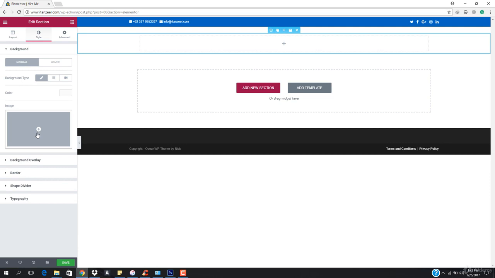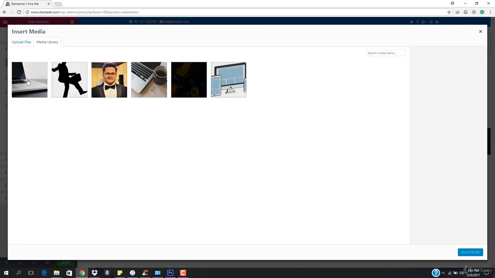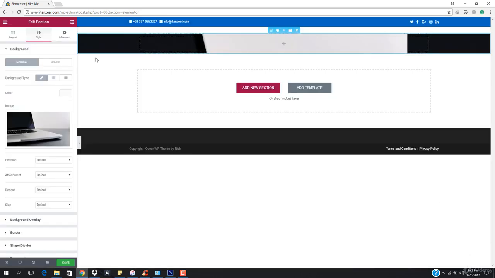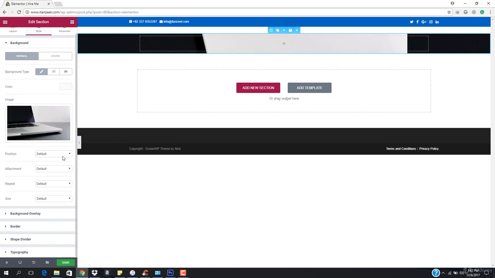Okay, now let's come here to image, and I want to add this image. Okay, and I want to hit insert media, and it should be full black. Okay, so I need to add the overlay, but first I want to do some stuff. The position is going to be default, attachment should be fixed, and the size should be cover. So now the parallax effect has been added.